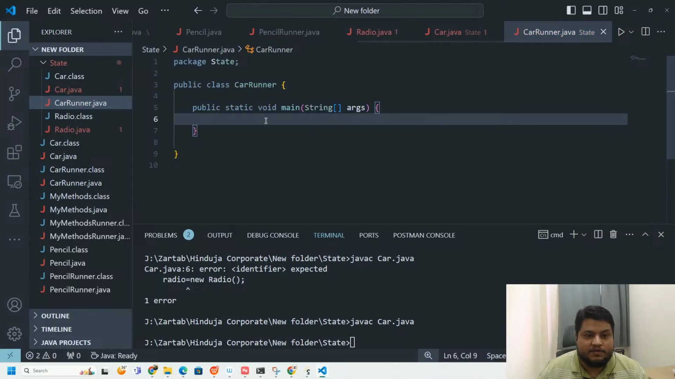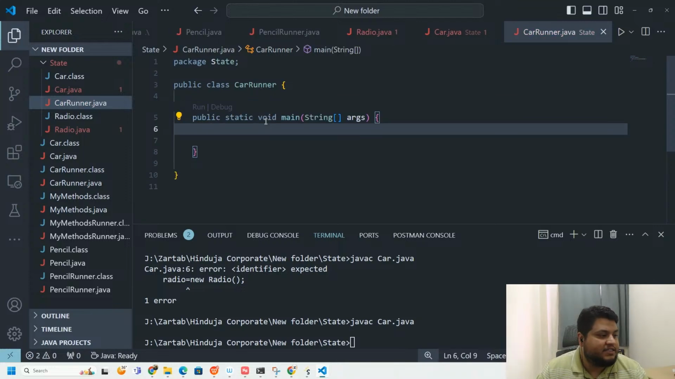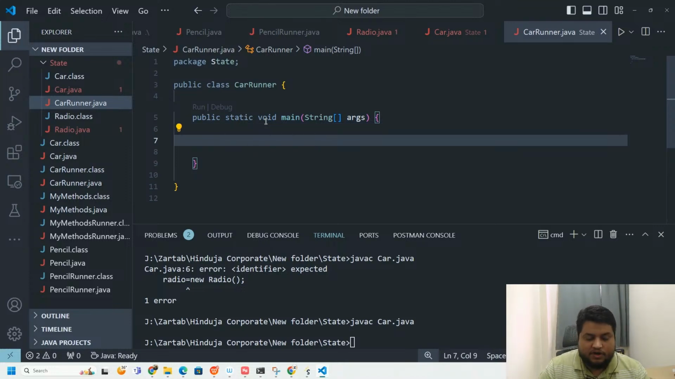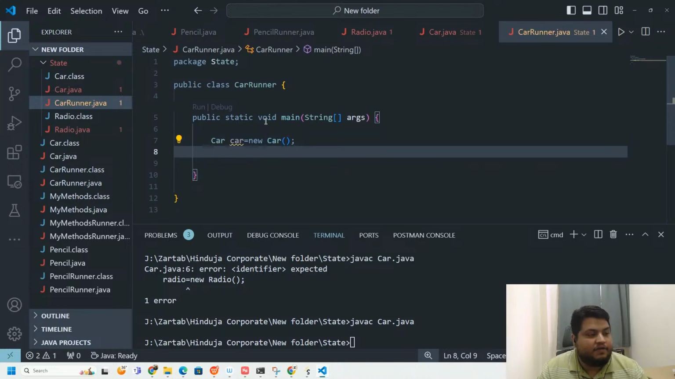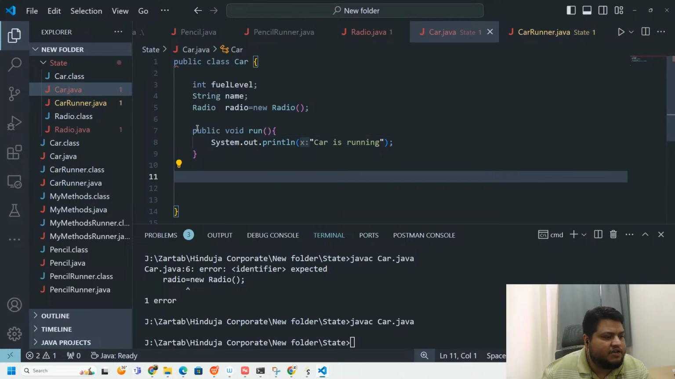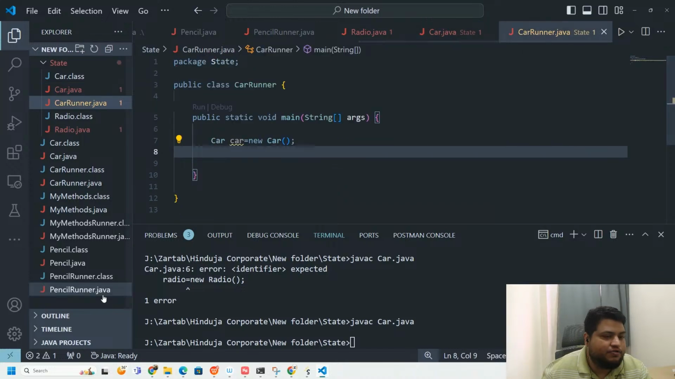In my main method, do I need to declare and instantiate the object of Radio here? No. I can simply say Car c is equal to new Car. Then if I want to change my fuel level to, let's say, 100, what will be the syntax? Can you add it in the chat window? I have a variable named fuelLevel in my class Car, which has a default access, so I can access it. How can I set it to 100?